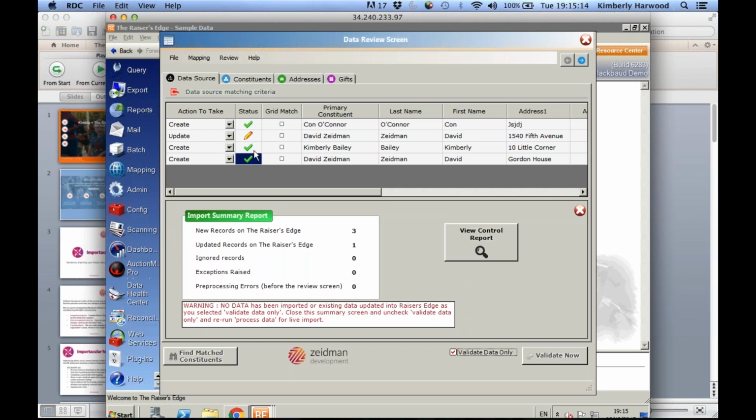So we can see the status of every single row in the grid up here. A tick means it's a new record. A little pencil means it's going to update. And if there's a little red triangle, that means there's a problem. And here we've got a summary. So that will tell us exactly what's here.